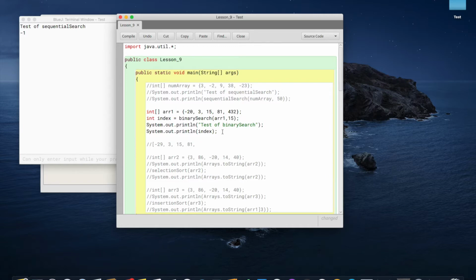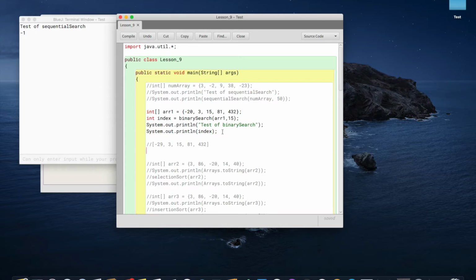1, 4, 32. All right, I think I got all of them, and then I'm going to put indexes. So we have 0, 1, 2, 3, 4. All right, here are all the indexes of this array. Again, we start at 0, and the last index is the array length minus 1.